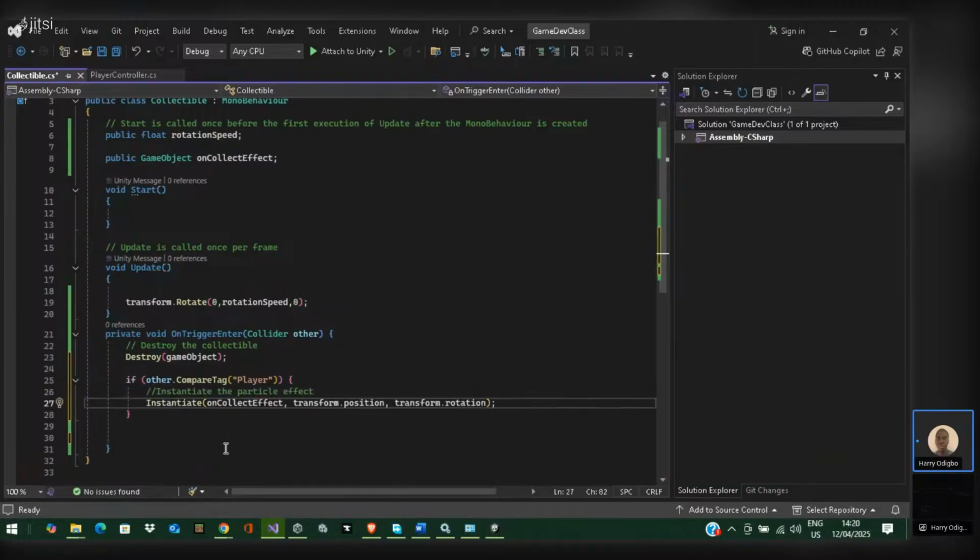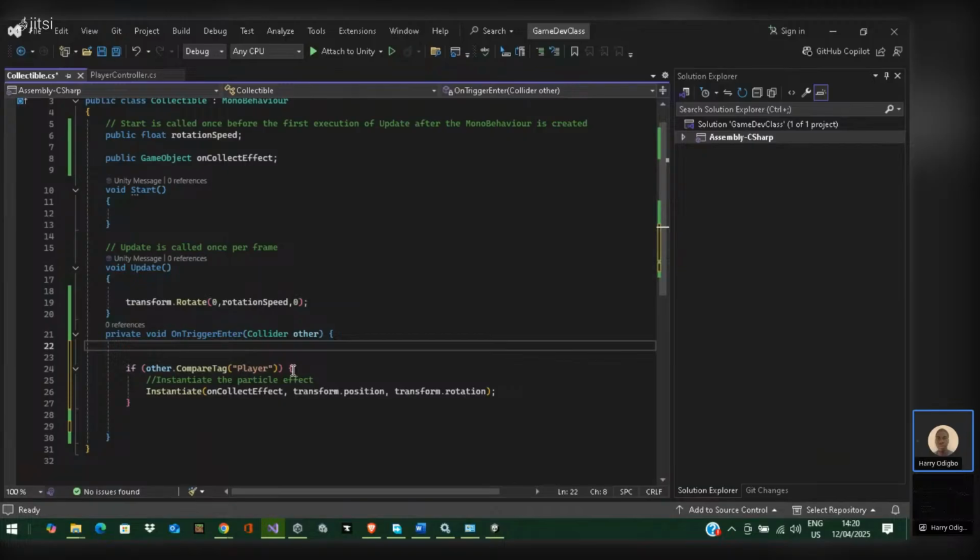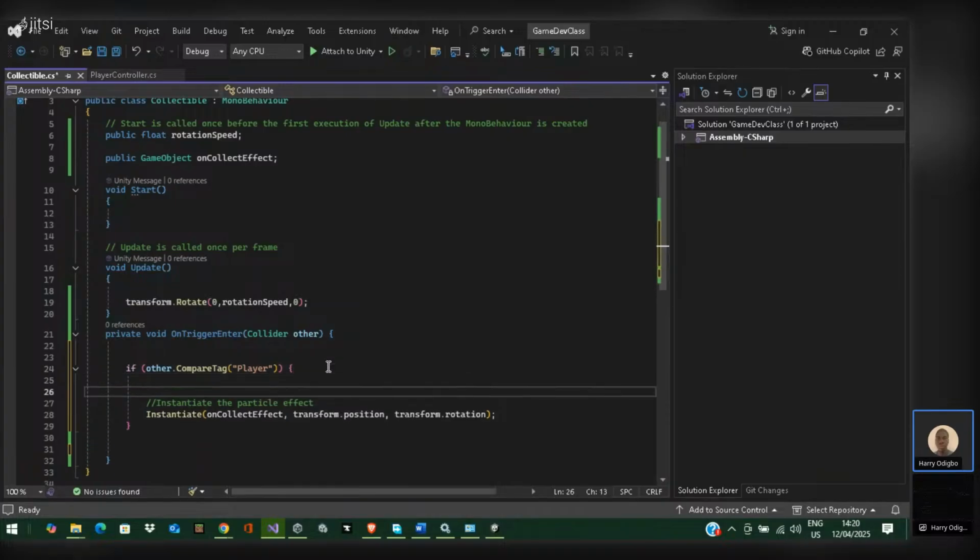Yes. Now with this, even if any game object with a rigid body does not have this player tag, we will not be able to instantiate the particle animation. We also have to add this because we don't want any other object to be deleting our gemstones, collectible. Great.